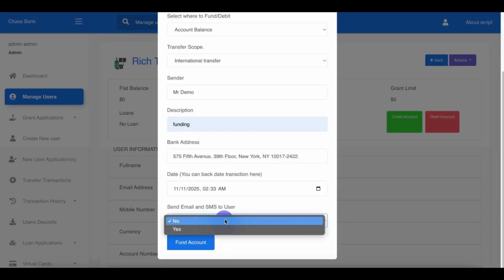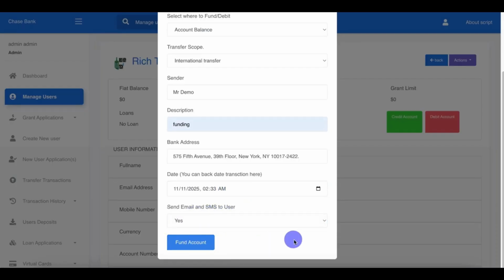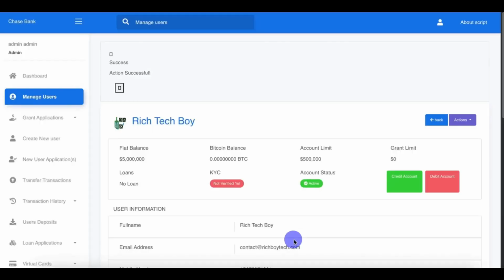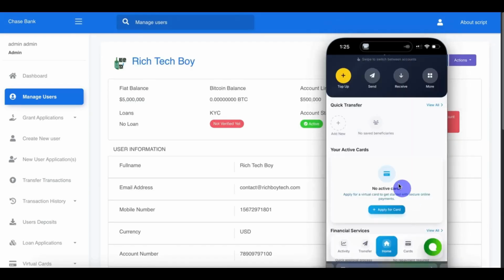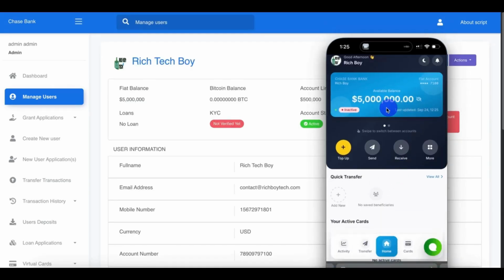So the next way is where you can send SMS or email alerts to a user or client. This website automatically sends alerts to users. You can see our account is credited with 5 million. So let's go back to our page and refresh. You'll see we now have 5 million.